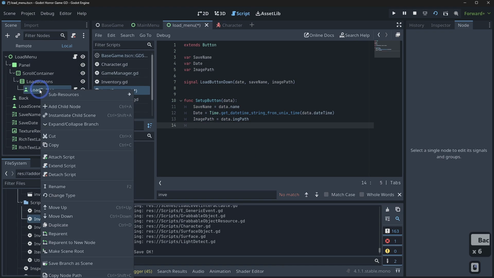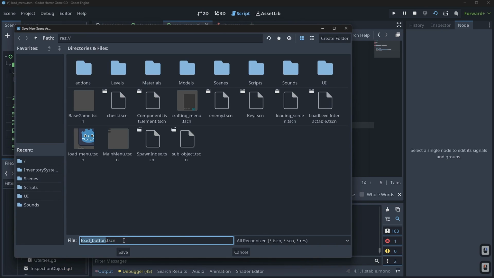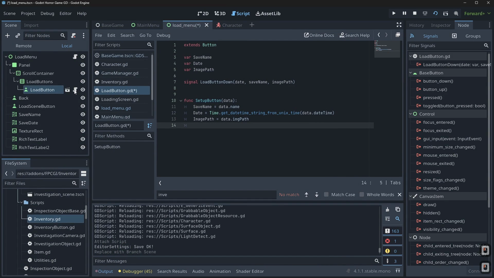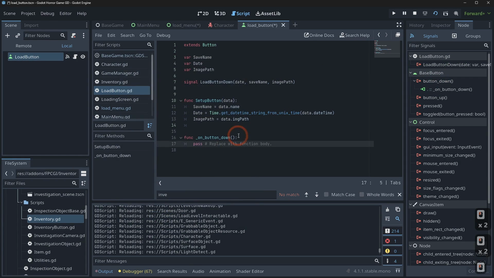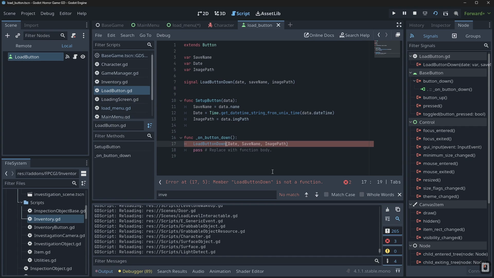And what we'll do is we'll right click this guy, save as scene like this, and we'll call it load button. And then we'll go into our scene here. We'll click on our button and we'll say on button down, connect, and we'll fire off our signal. So we'll say load_button_down. We'll pass in our date, comma, our save name, comma, and our image path. And I forgot to hit dot emit. There we go. And how this is working is basically when we click this button, it's going to fire this function, which is going to emit our signal. And that's going to send back our data parameters that we expect. So we'll be able to pass back our date, save name, and image path.